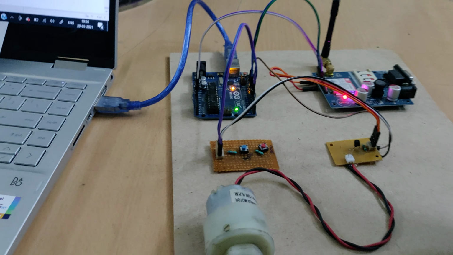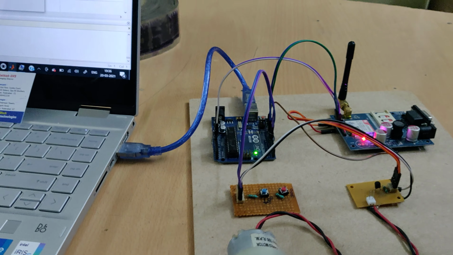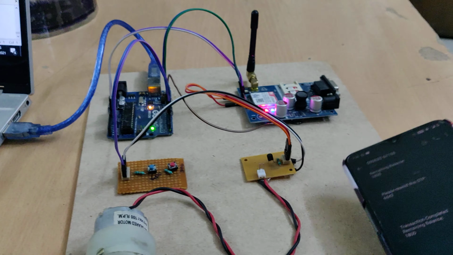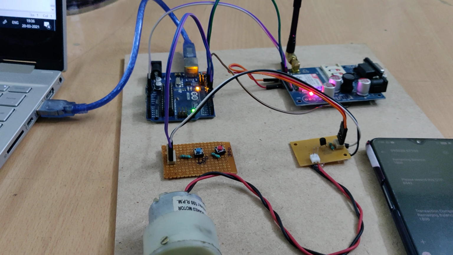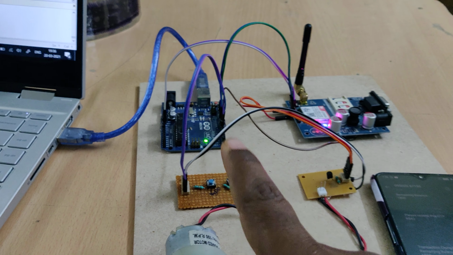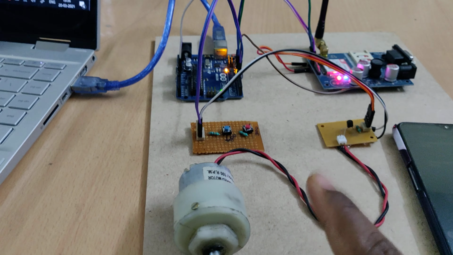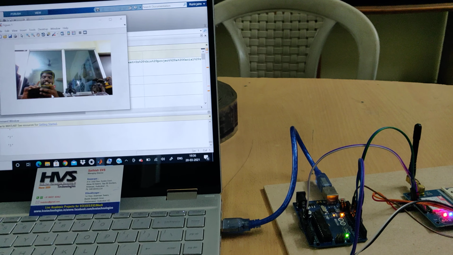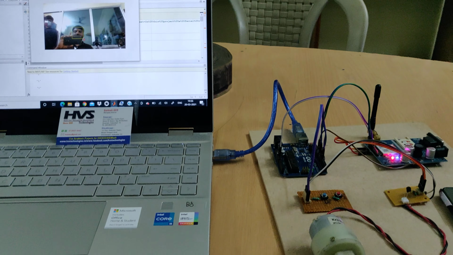Done. Now the system will not work for the first user again, so we need to show the second user and the same message is sent. Like this, the second user is the same. When the second user comes, the light will be on continuously and it will send the message to the respective phone number. So this is a face recognition based access system. Thank you for watching the demo.